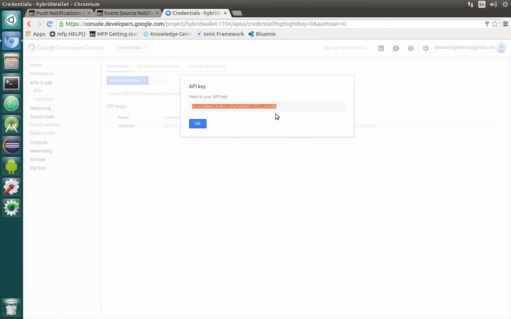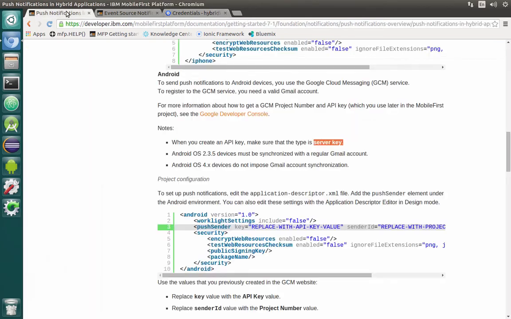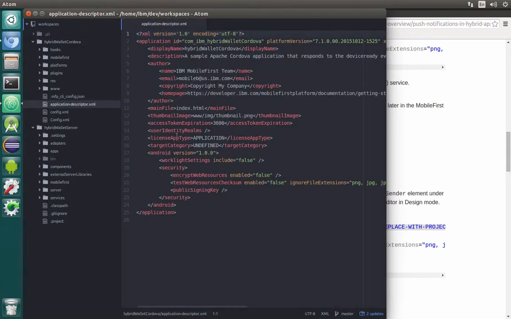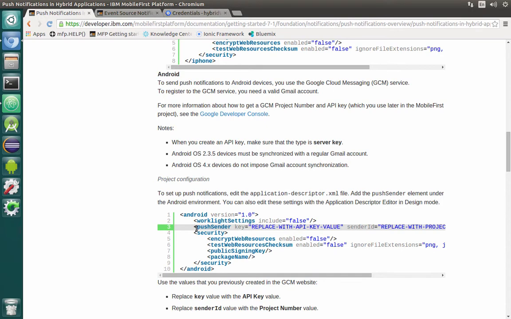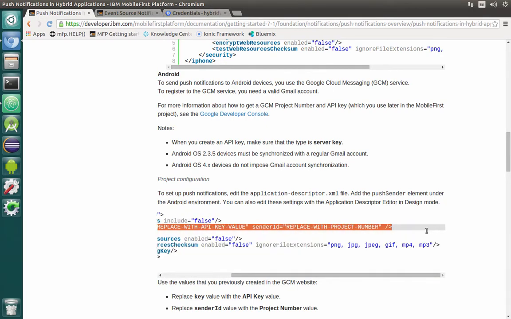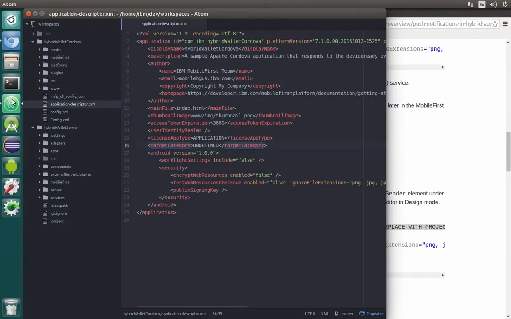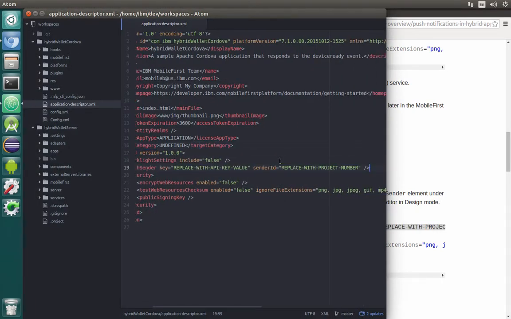Basically, we need to put it inside our application descriptor. So now it's time to open our development environment, navigate to the Hybrid Wallet Cordova project, and open the application descriptor. Then we can copy this property. As you can see, we should put it inside the Android element, right before the security, somewhere here. Here we should pass the API key that we just received.